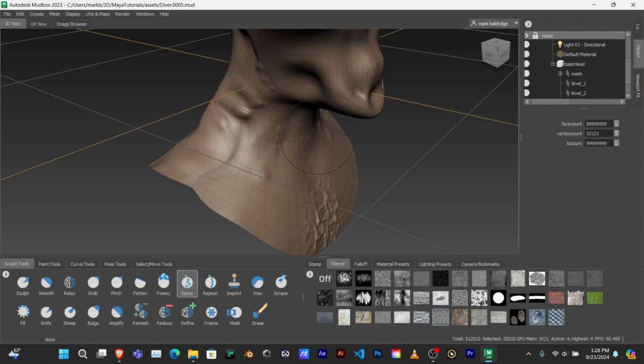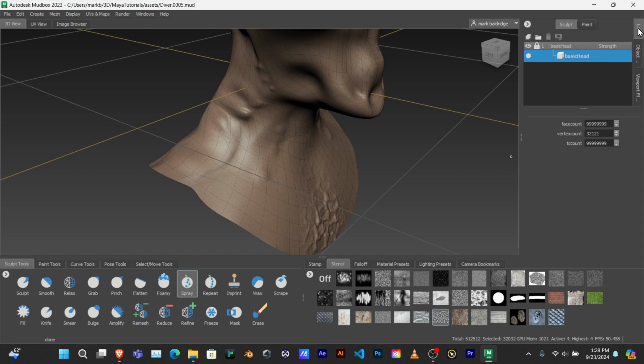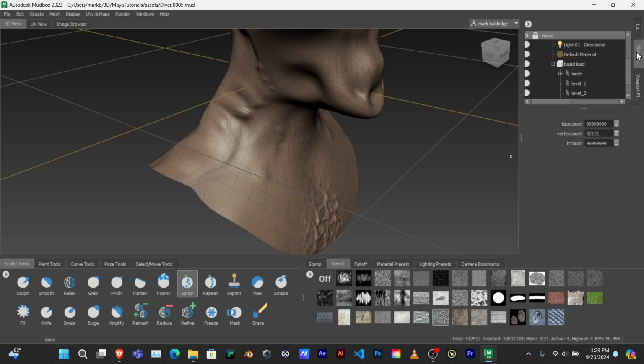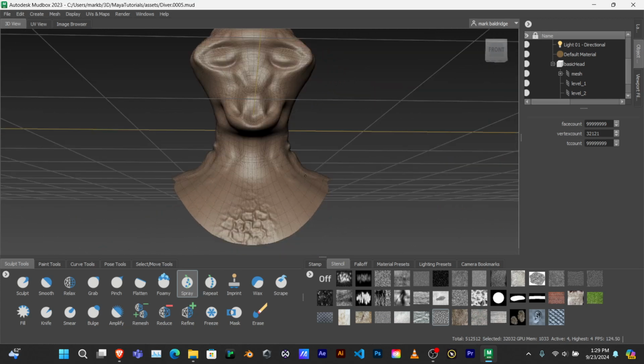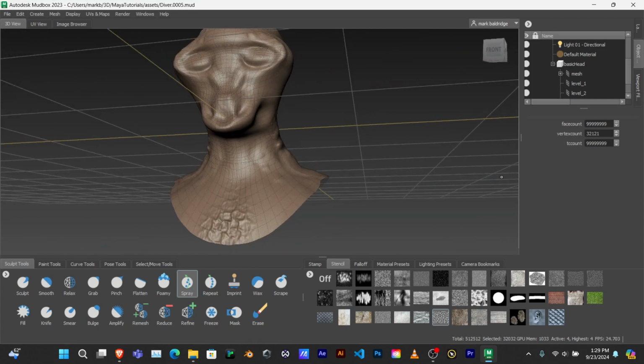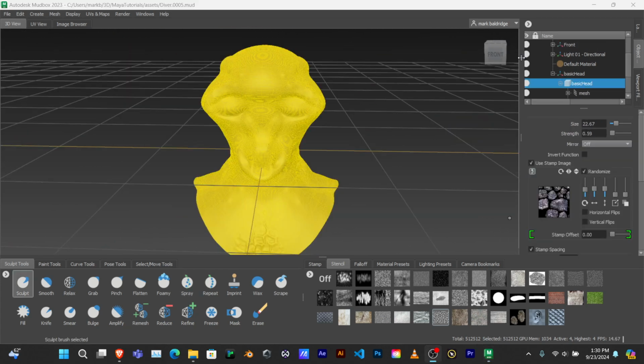Go up to the highest level. Where's my mirroring? Where did mirroring go? I'm going to search for it. I have to choose a tool, and then I have the mirror bit. I'm going to turn that off.